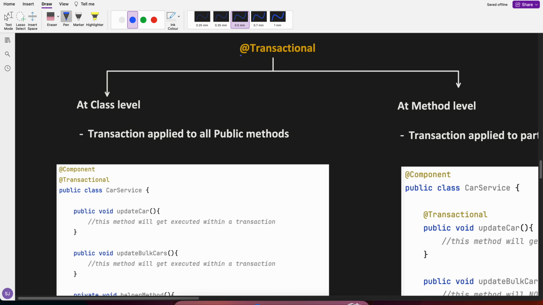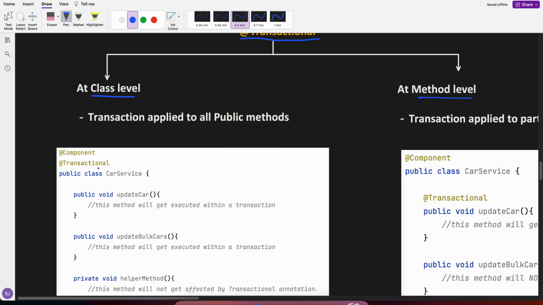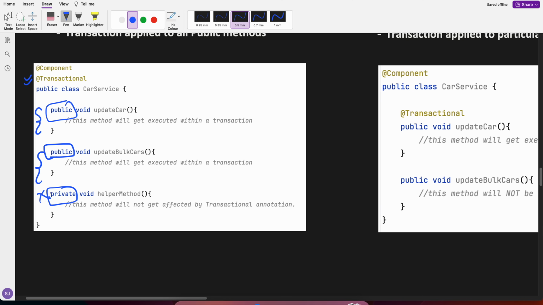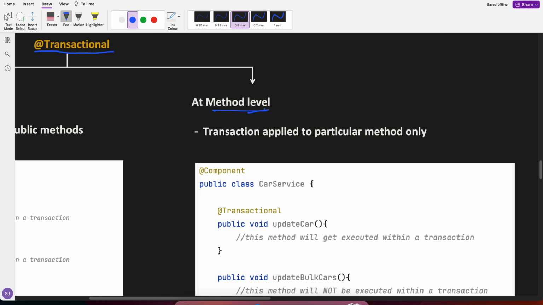Okay. Now the @Transactional annotation can be applied at class level and at method level. If you apply it at the class level, then it will automatically get applied to all the public methods, but not to private methods. And if you are using it at the method level, it will get applied only to that particular method.